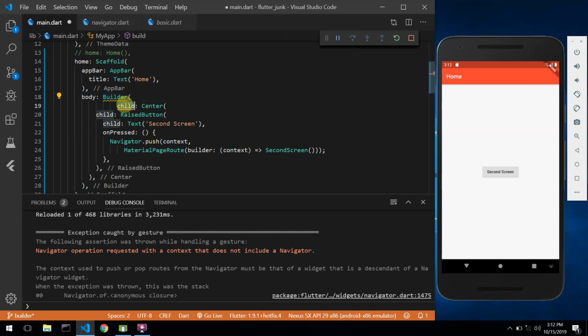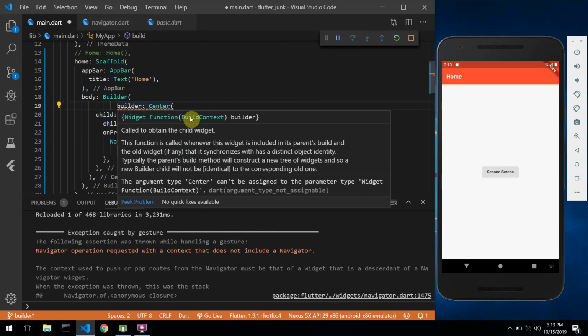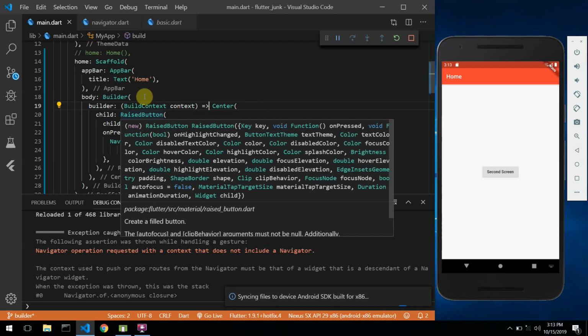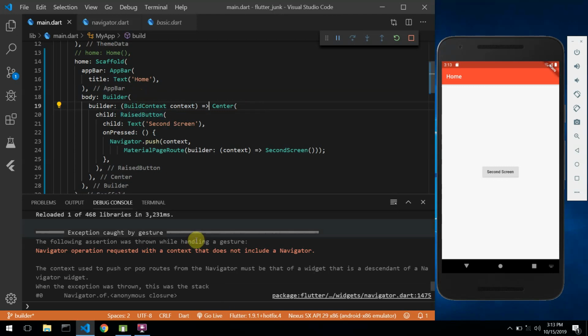So over here, I'm going to replace this with a builder. And remember, it's a function that takes a build context. So build context. And it returns this. So if this code works, I'll come back and explain it.